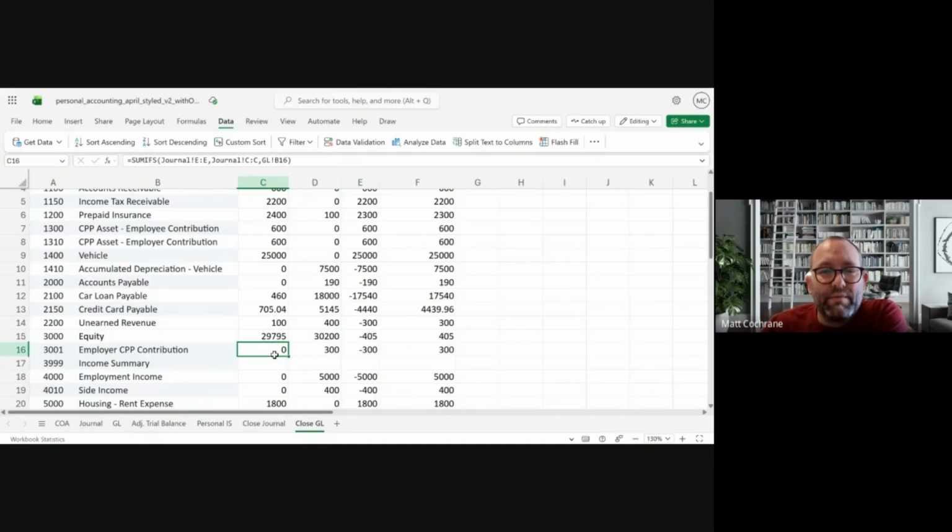And if you can remember, we could just pull these values down to be able to capture everything into our income summary section here. Okay, and B16 from the GL. Yeah, we don't want to do that because it's just copying and pasting the next one. Okay, so remove this.